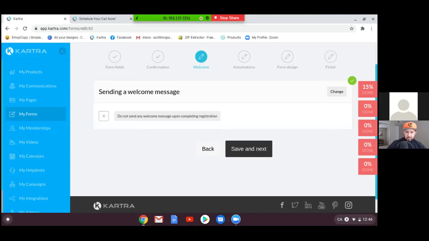They opt in. There's an email that goes out to them right away, but it's not this one. What I do is I set that first email up in the sequence. We could do that part later, but let's just focus on this part. So hit save and next. So don't send it out there.